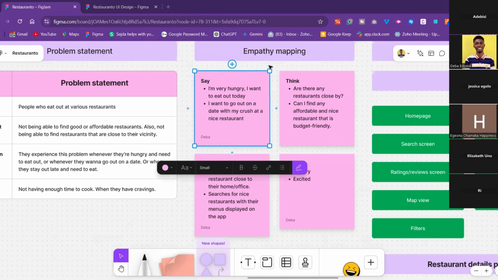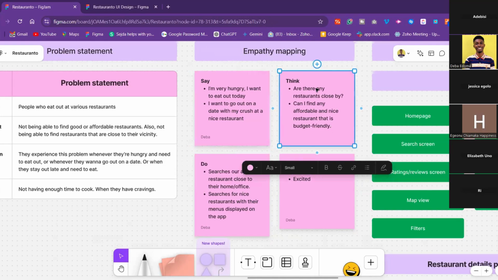So a user could say he's hungry, he wants to eat out. So a user could say they want to go out on a date. And the next thing that they're going to think of is, are there any restaurants close by? Or can I find an affordable and nice restaurant that is budget friendly, this stuff.